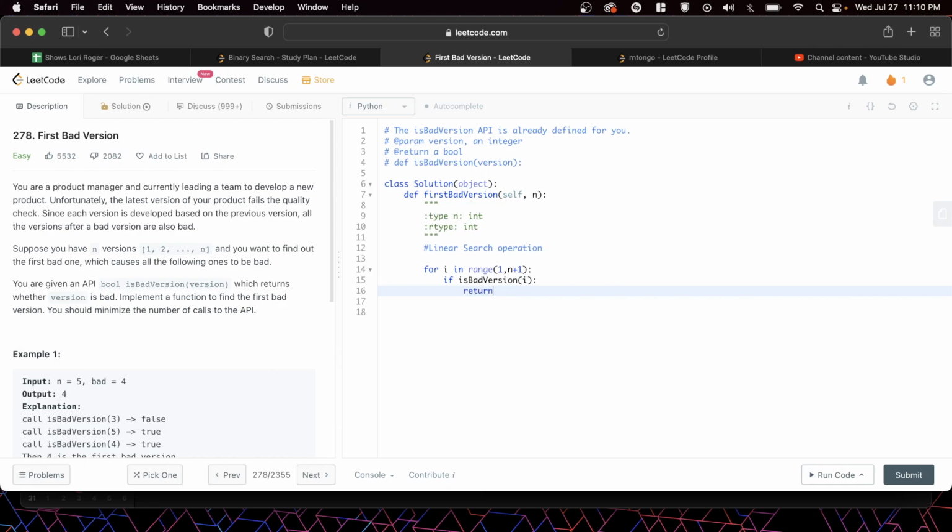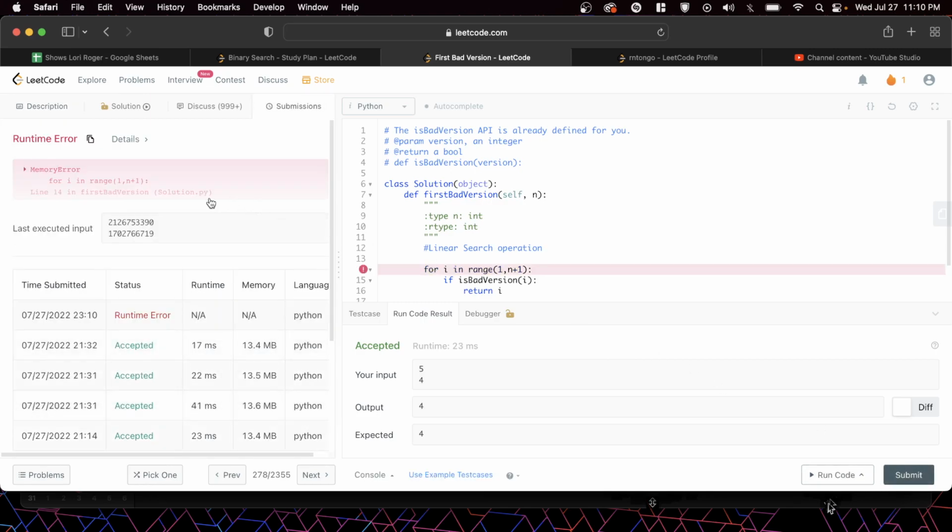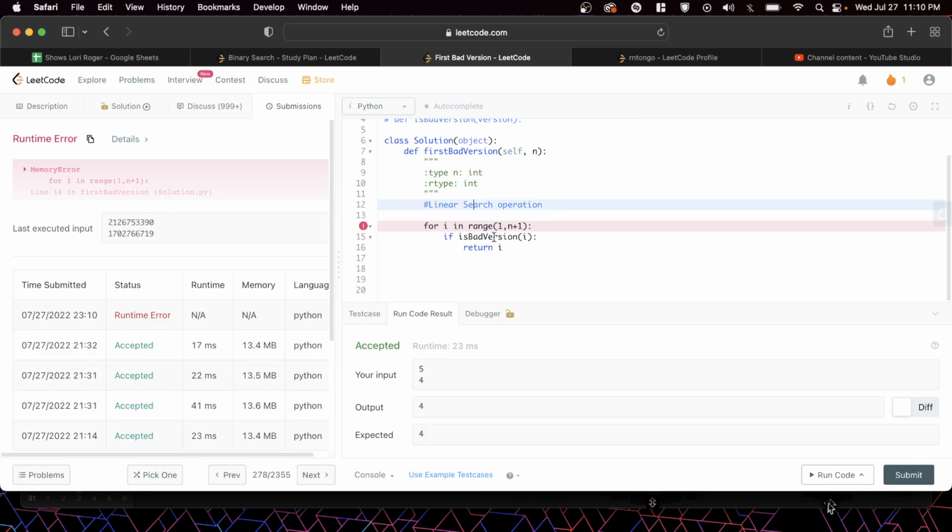So we simply return i, right? See? But we have a memory error, right? So there's not enough space because the API call for n was extremely large. So it's a runtime error. It's not a logical error. It's a runtime error, a memory exception error.